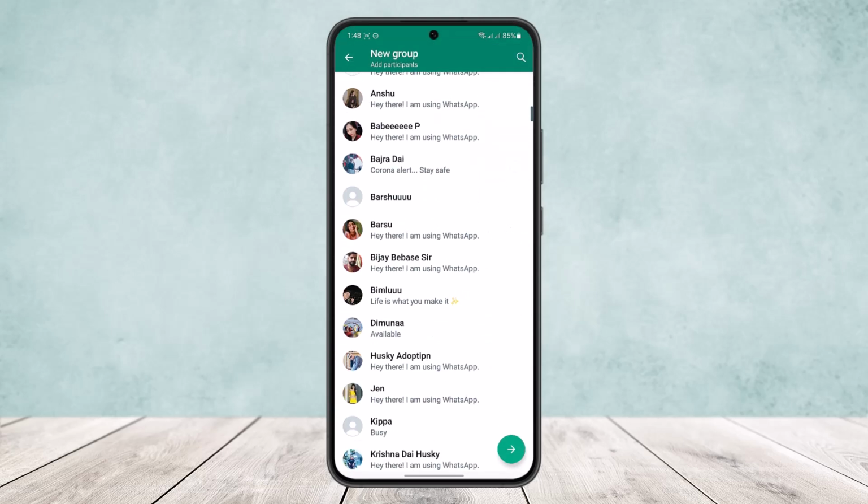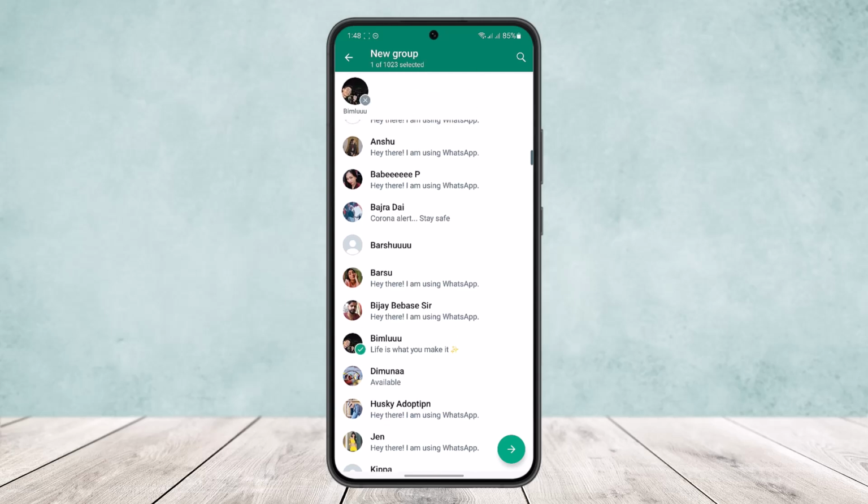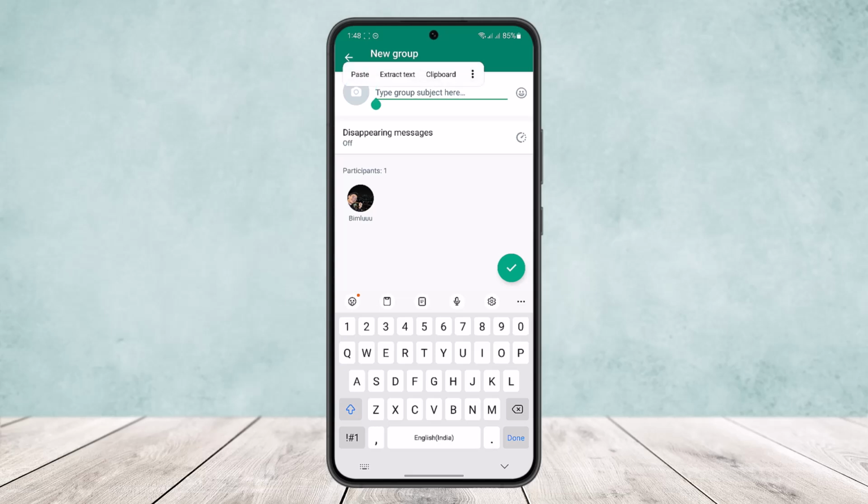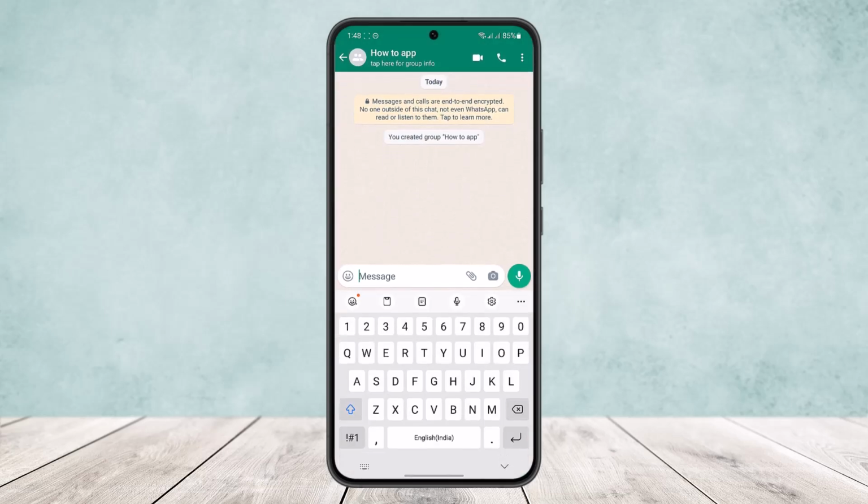However, you will have to select a single person here to create a new group and then tap on it, and then you can see one participant is added and you can create a group name here. I'll just create "how to apps" as the group name here and then tap on the tick mark and the group will be created.